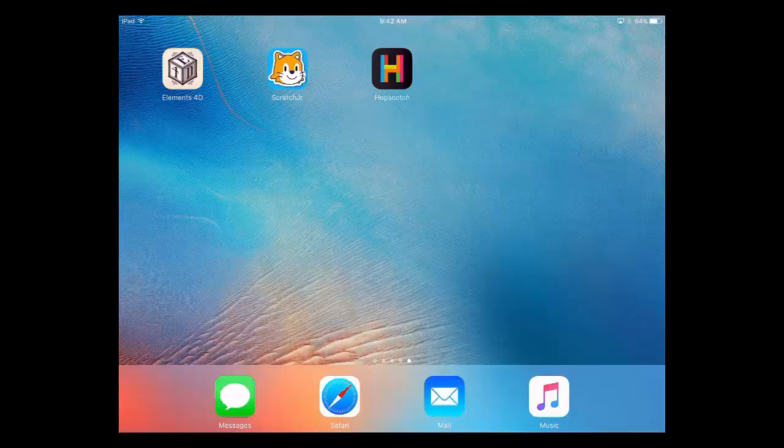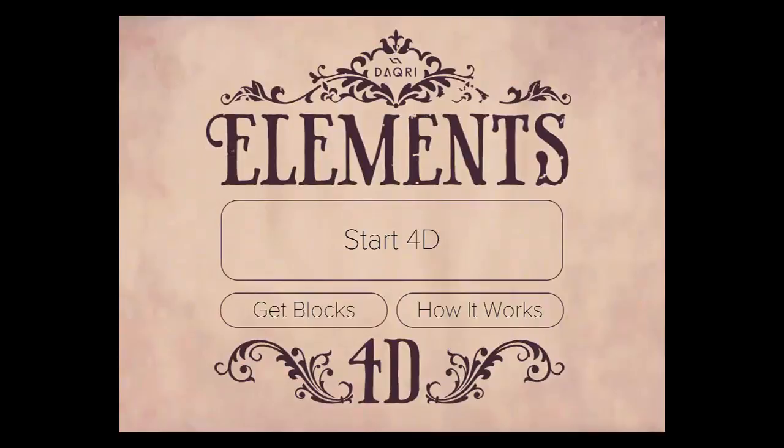So we'll have some successes and some failures, and you hear my rustling of papers as I try to get these Elements 4D cubes working. So I'm going to go ahead and open up that app, and it's loading. There are blocks, and you'll see these blocks in just a second, that you download. They're just Adobe PDF files, and you download them and print them out and put them together. And so I'm going to go ahead and click on Start 4D, and it's going to access my camera.